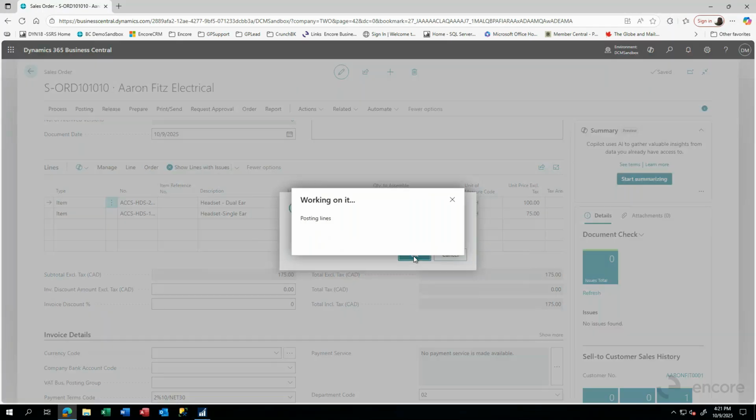So now what it's going to do is post the lines, and it's going to mark them as being shipped, but not invoiced. So then I can have multiple shipments being on one invoice if I wish. Okay. So when I do this, the order remains here.